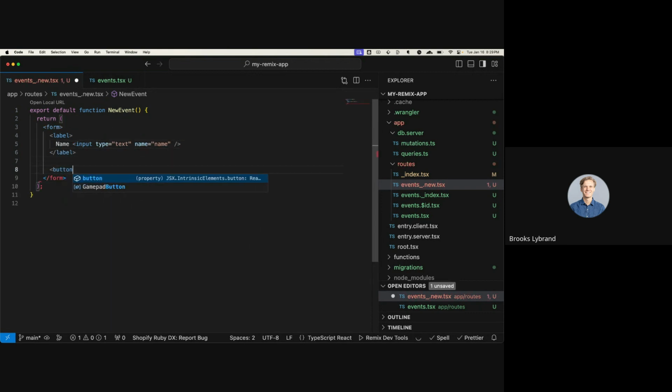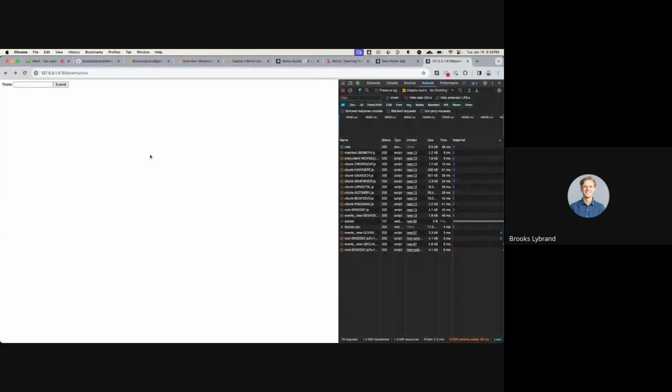And then the button. We'll say submit. I can never remember the rules, so I'm just going to say type submit. Sometimes it automatically is, sometimes it isn't. Doesn't matter, just be explicit. Okay, so we got a little name input, and we got a submit button.